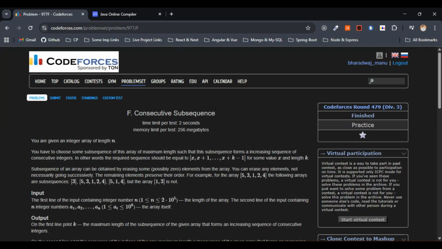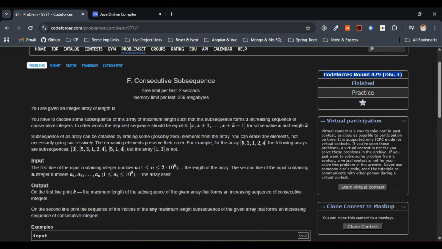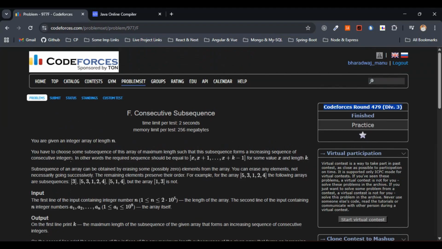Hello everyone. Today we'll be discussing the problem Consecutive Subsequence, right? This was asked on Codeforces Round 479 for Division 3. You can just go through the question. It's easier to understand. I'll just summarize the question so that it will be easier for us to solve the problem. So let's see what the question states.